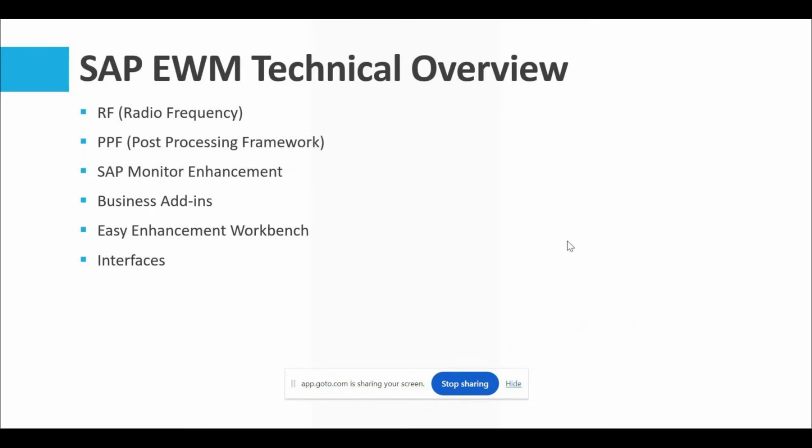Today, I will not cover them in detail, but I will try to give you a brief background of what is happening with this. Now, for RF, PPF, and monitor enhancement, I have some slides prepared for you. But for business add-in, easy enhancement workbench, and interfaces, there was no such detail that I wanted to tell you, so I do not have any slides for it, but I would like to explain what these three technical objects used in EWM are. So first of all, let us go into business add-in.